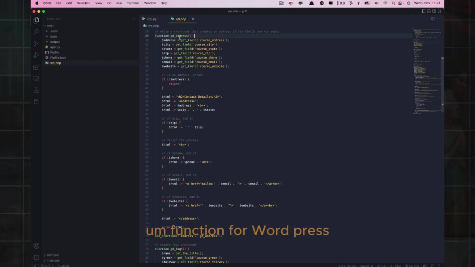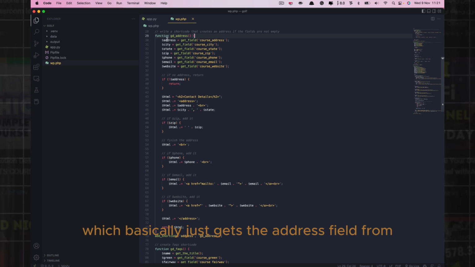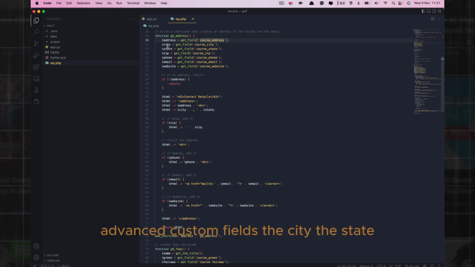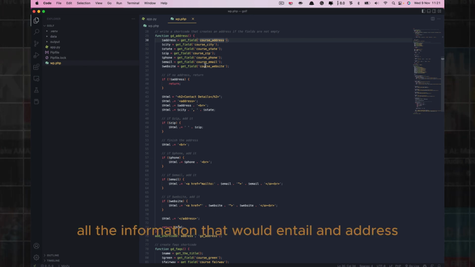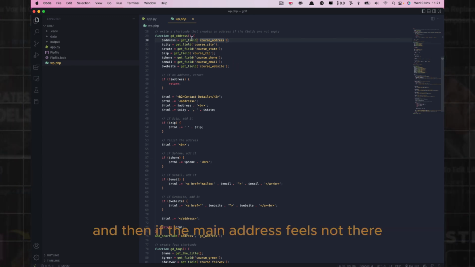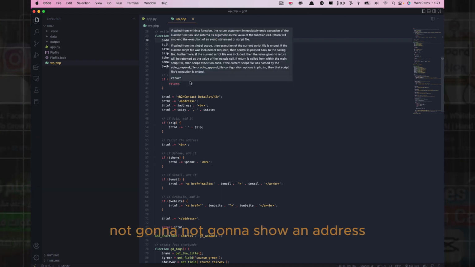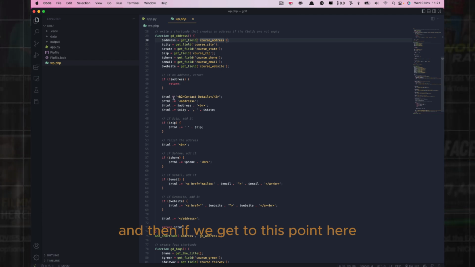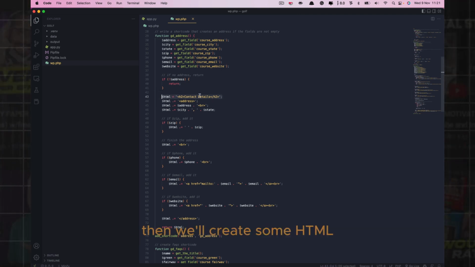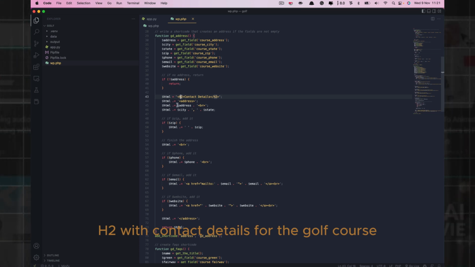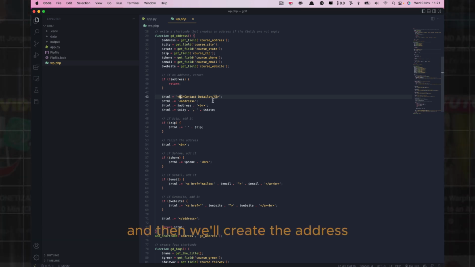function for WordPress, which basically just gets the address field from advanced custom fields, the city, the state, all the information that would entail an address. And then if the main address field's not there, then we're just going to return nothing. I'm not going to show an address. And then if we get to this point here, then we'll create some HTML. So we'll have an H2 with contact details for the golf course, and then we'll create the address.